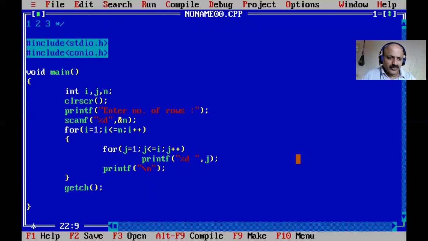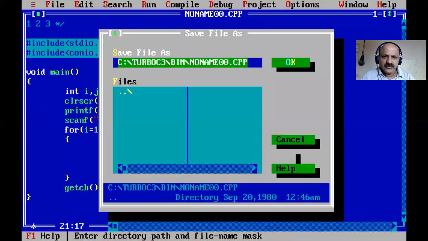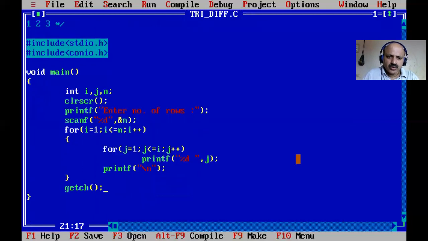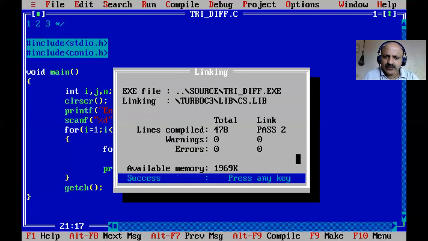Now I first save this file as triangle different shape, with dot c as the extension of the file. Now I compile first. Any error? No. No warning, no error, and the executable file is generated.